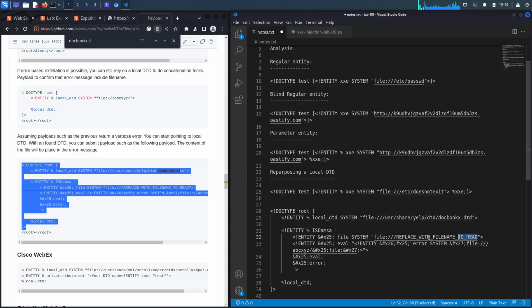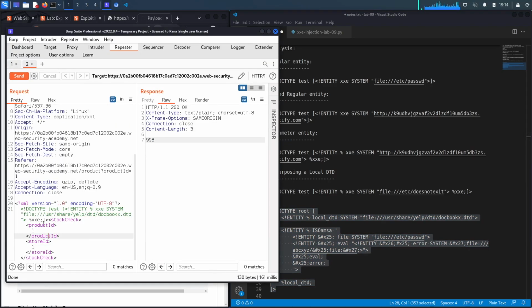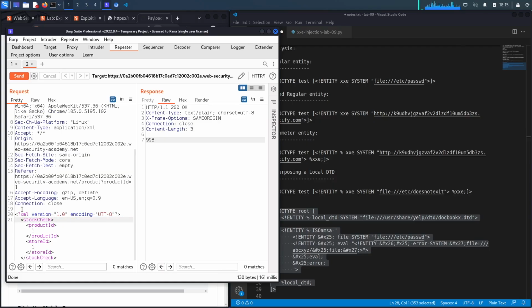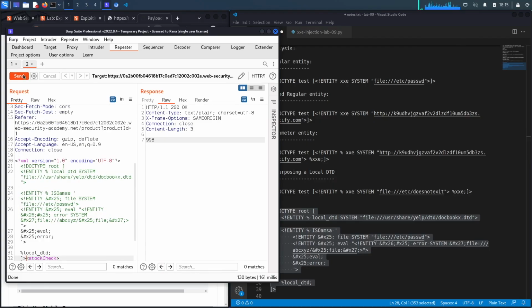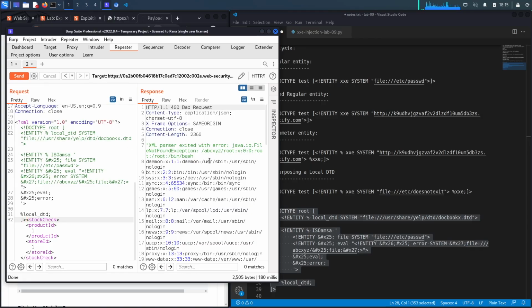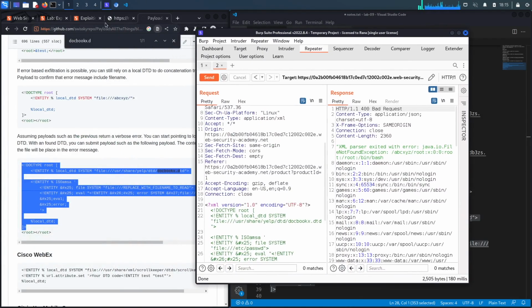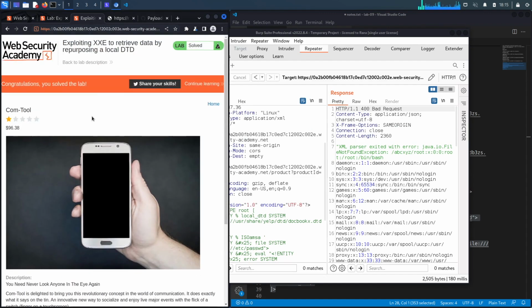And then over here, the file that we're going to try to read is the etc passwd file. Let's copy all of this, put it in Burp, paste it, hit send, and here we go. So we get the content of the passwd file, and if we go back to the application, we should see the congratulations, you solved the lab exercise.